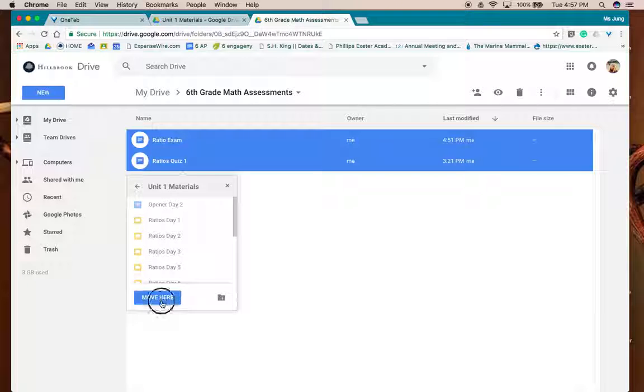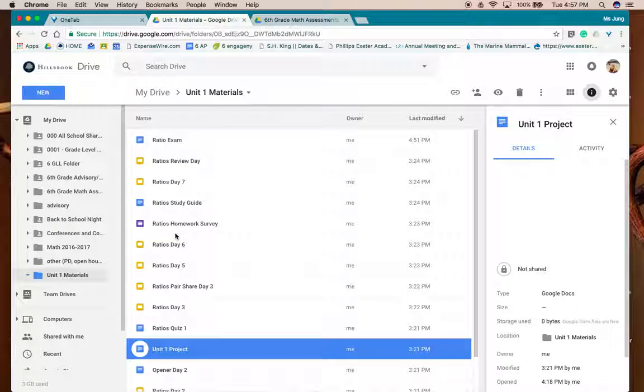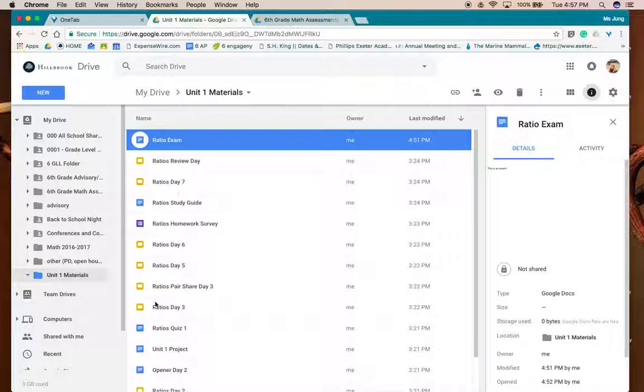A lot of people might actually be making copies. And with a copy, obviously when you edit the copy, it doesn't edit the original one. So I have a new alternative for you. So you select your files.